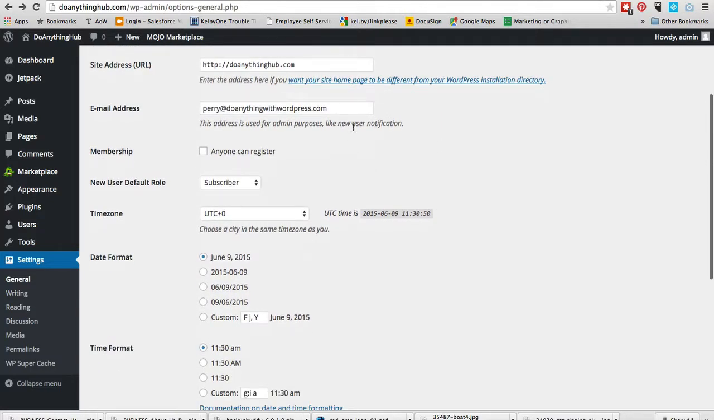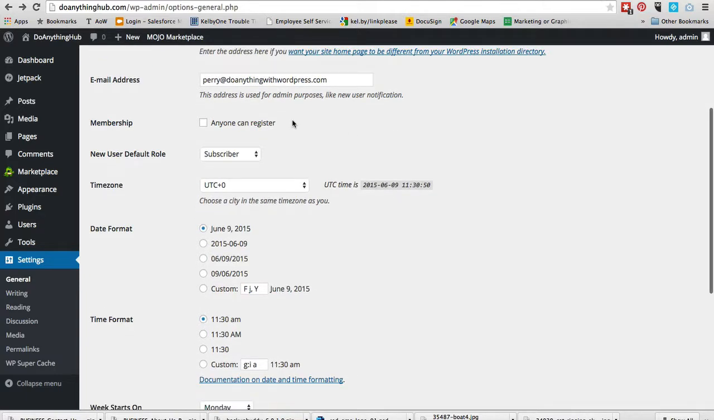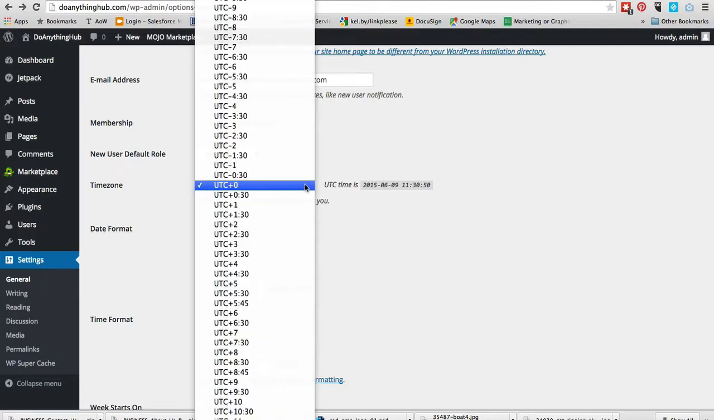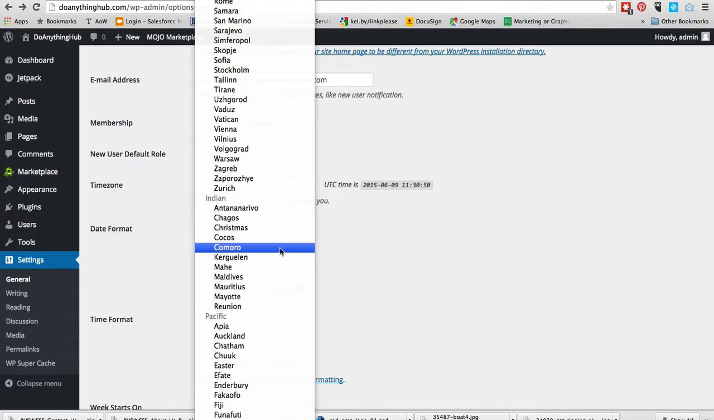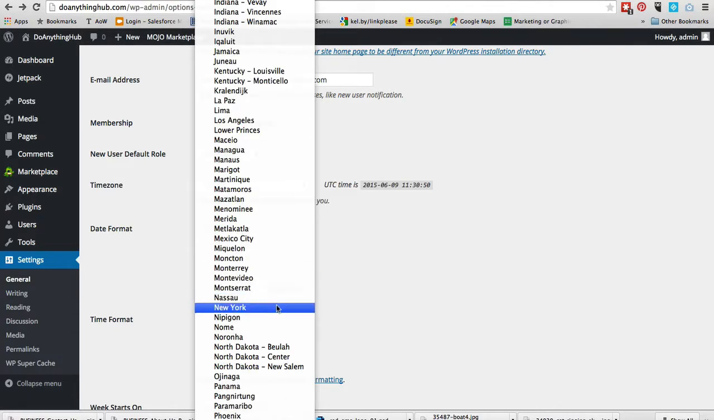Email address. This is for admin, so you can get new user notifications, etc. Now, membership. If you want to allow people to register, you would click this, and then you can just set the default user role. But again, a lot of this kind of stuff is going to be handled later on through plugins or themes, etc. I don't want anybody to register for this site in particular. I'm going to set my time zone, and it's going to be New York. There we go, New York.